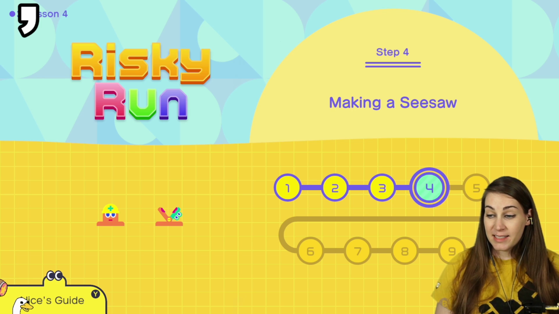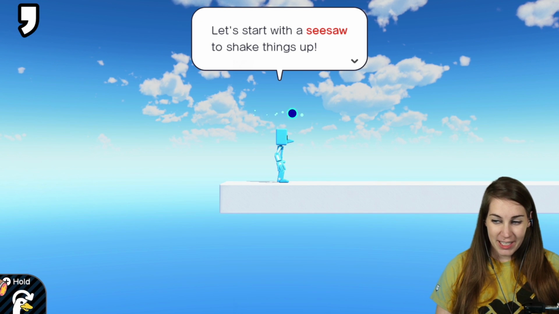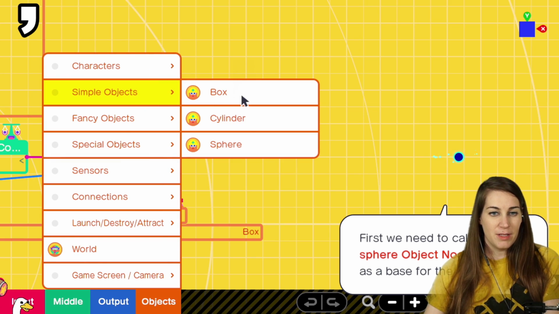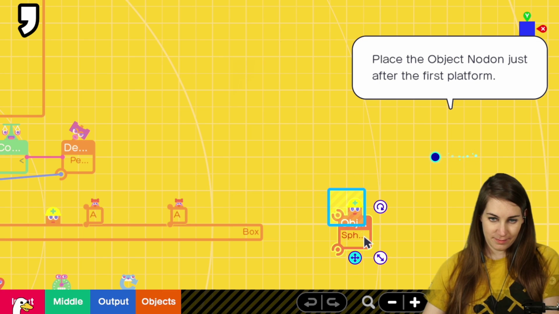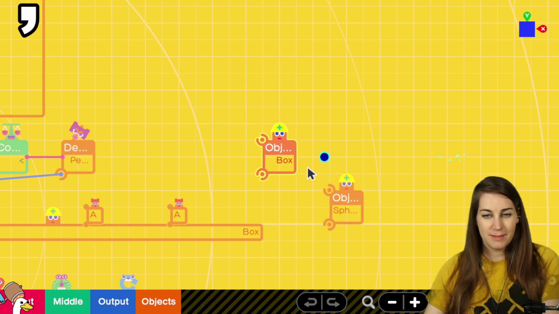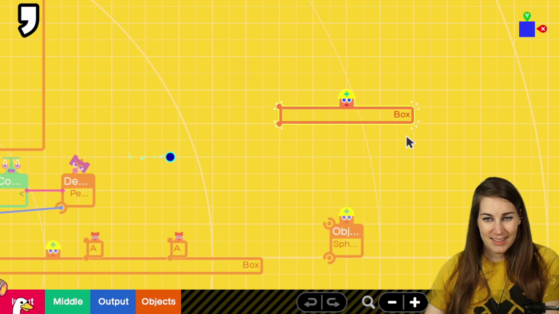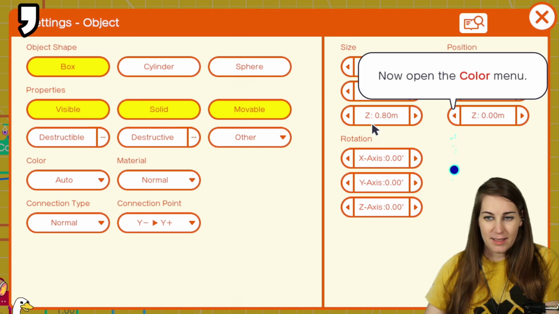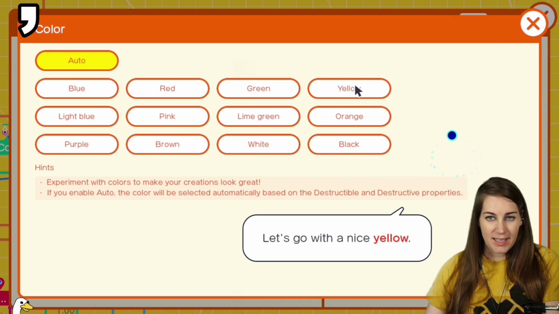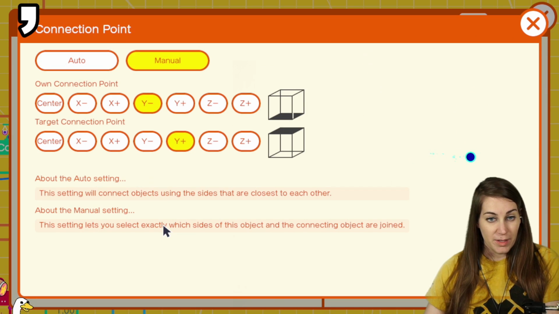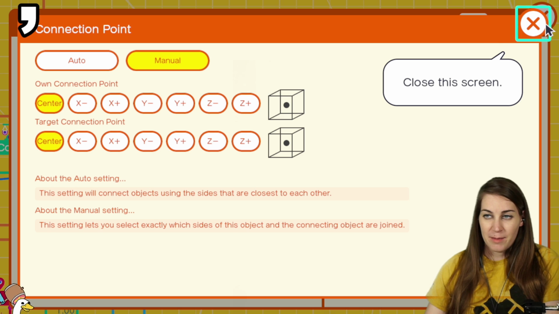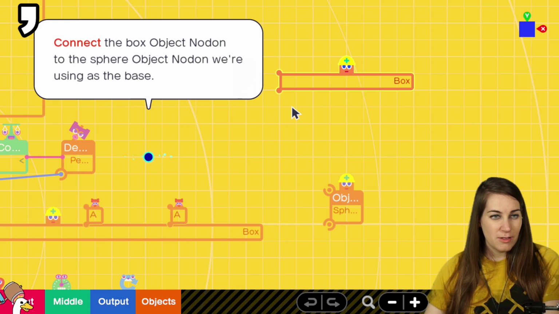All right, making a seesaw. We're gonna put tricks and traps into our level. A sphere, okay. Simple object, a sphere. And now we need a box. Settings. Yeah, there we go. And then color. Let's go with a nice yellow. Connection point. Own connection point, center, and center. All right, perfect. Connect the box object node onto the sphere.